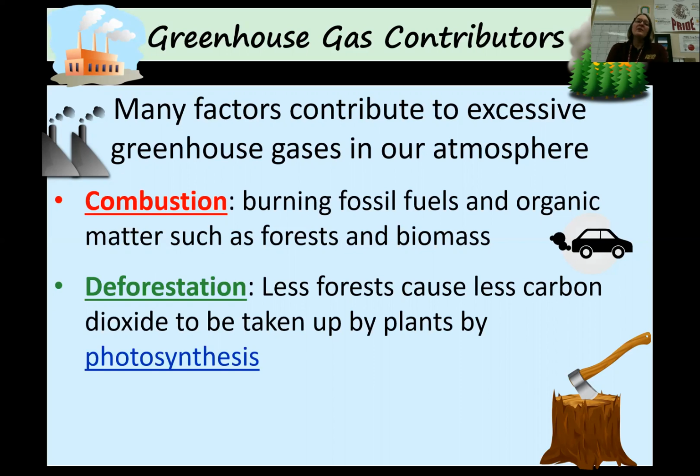Deforestation is a big one. Remember we talked about there's a lot of ways to put CO2 back into the atmosphere. There's very few ways to take it out. And in fact, one of the major ways is photosynthesis, which is only done by plants. And big photosynthesizers are big plants, which are trees. So the cutting down of trees means that there's less carbon dioxide that can be taken up by plants because there's fewer plants. So obviously cutting down large chunks of forest is leading to our excessive greenhouse gases because there's not as many photosynthesizers out there who can remove the CO2 from the atmosphere.